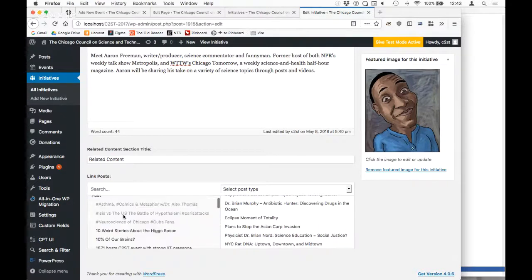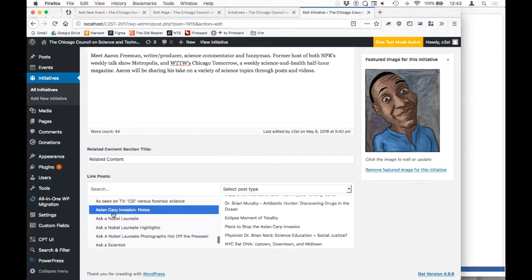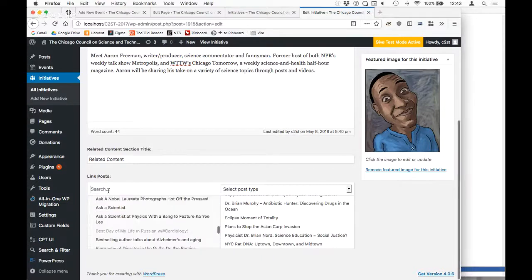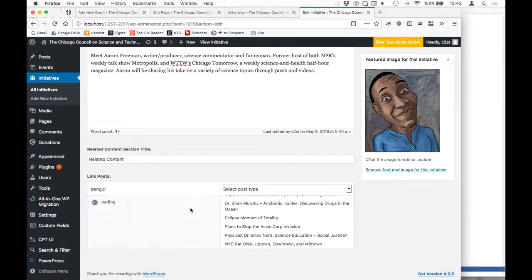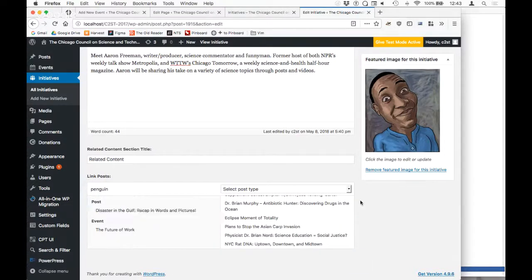finding anything in this left-hand side. By default, it shows every single post and event. You can filter it in the same way. So let's say something about, I don't know, disaster in the Gulf. And you click on that, it gets grayed out in this left side to show that it's actively being linked to the other side. You can see it appears on this side. And you can remove it with that little minus button. So it shows up back here.